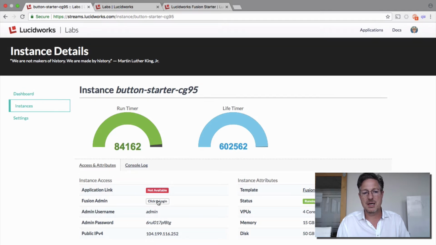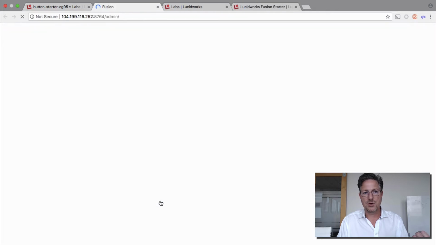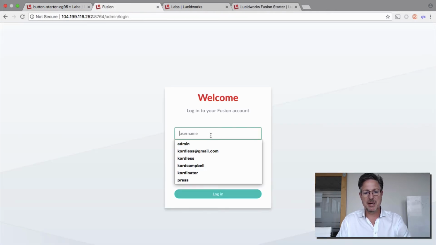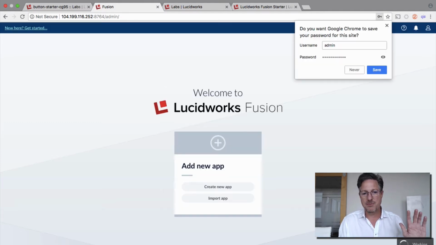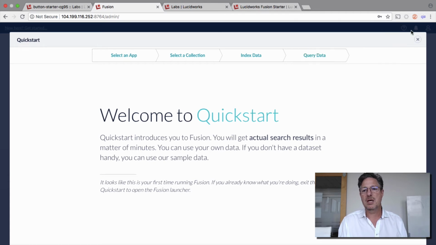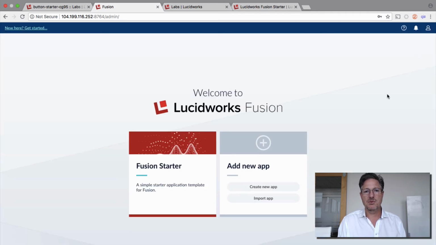So I'm going to click on the name of the instance here, and then I'm going to click on the login button that appears next to the Fusion login. I'm going to copy this password, and the username is always going to be admin when you're logging into the Fusion admin. Now that might be different if you were installing it locally and you had some other users in there, but for these demo instances, it's going to be admin as the user.